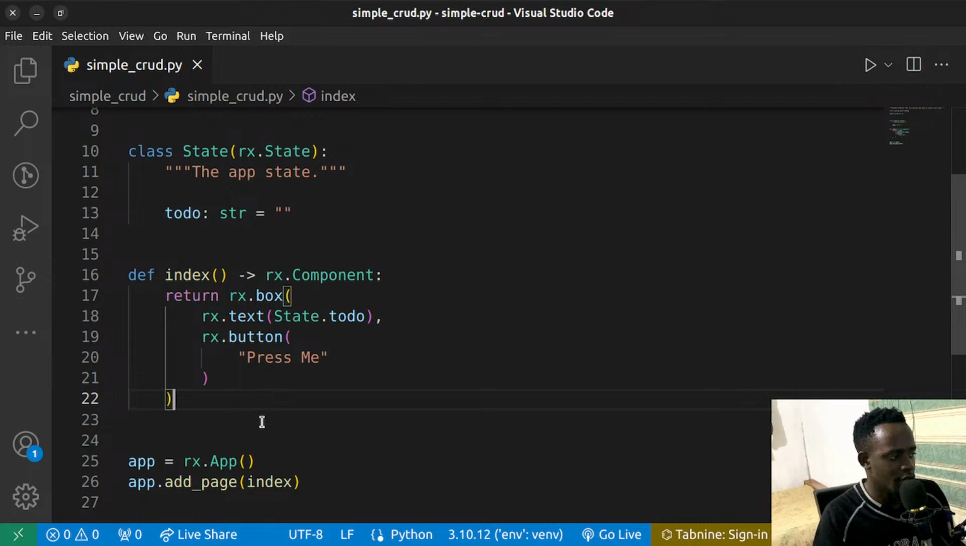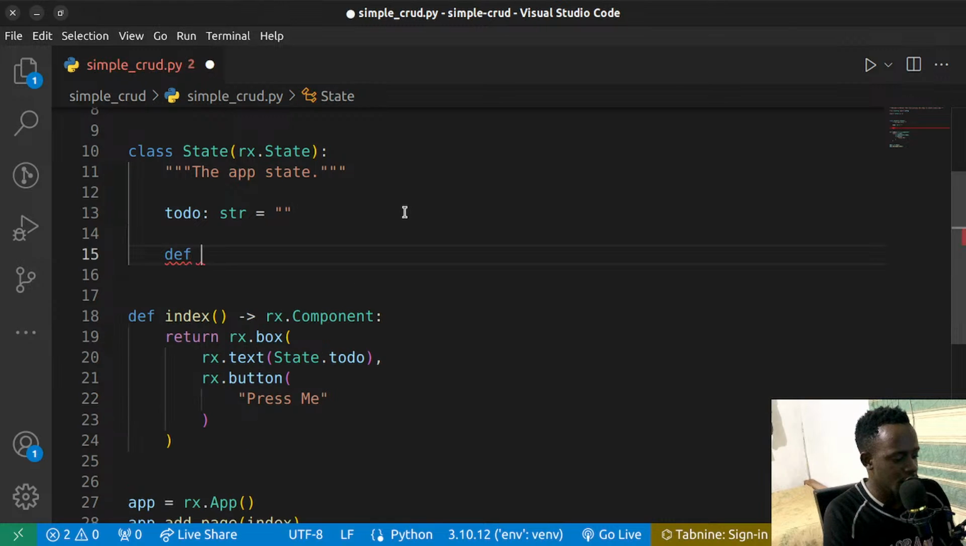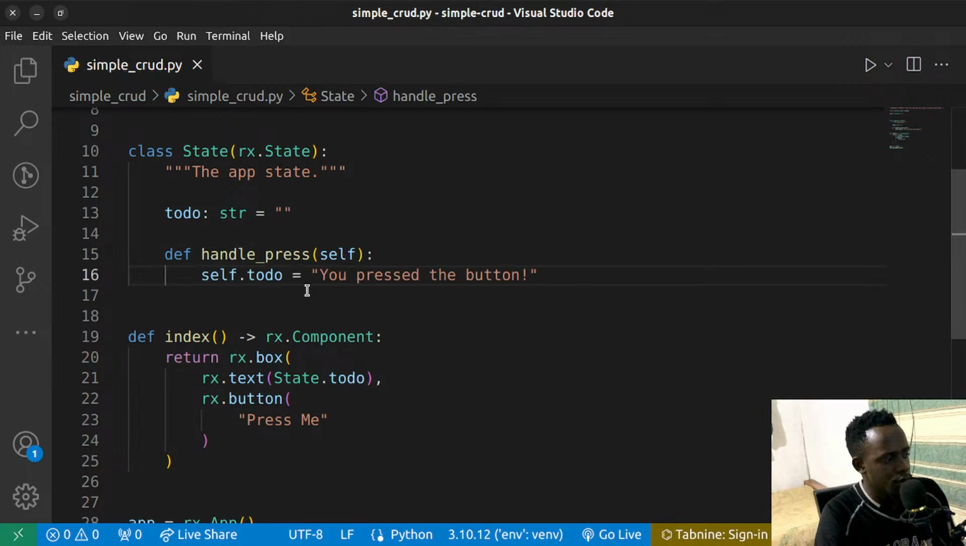But you can make things a little bit interesting by going ahead and defining a function. So I'll say def, and this function will be, let's say, handle_press. Now, after handle press, we shall say that this takes self, and right after doing that, what we want to do is to go ahead and set our todo to the new value, which is "you pressed the button", and this is how you simply do it.